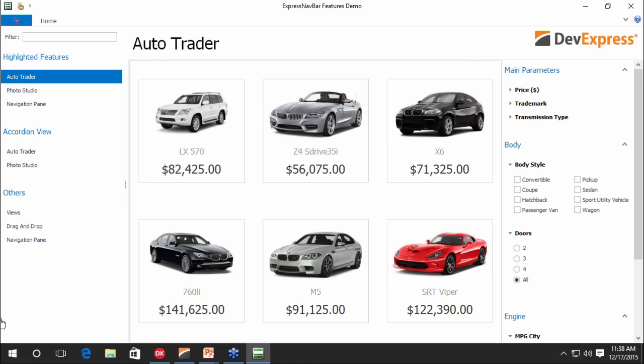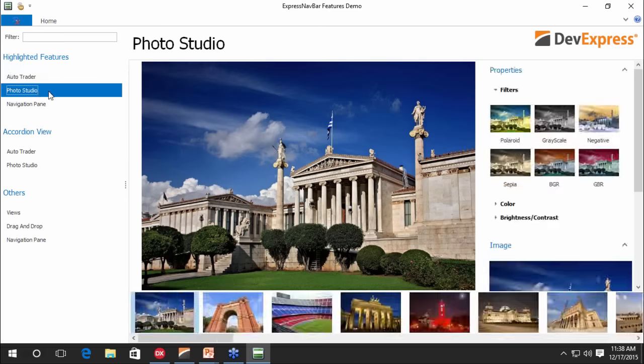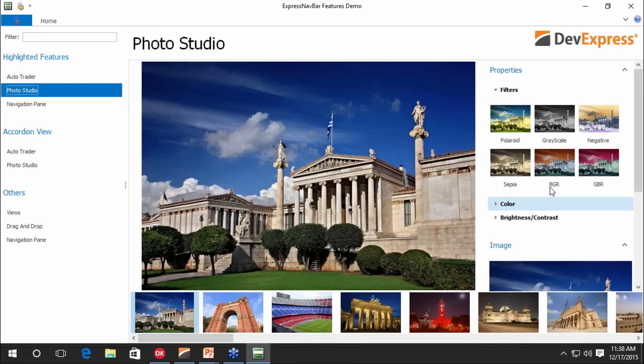The Photo Studio example here shows even more capabilities for the nested groups. So let me just bring that up. This one has image galleries as part of its groups, so I can move them up and down. I can expand or collapse them. And this particular accordion view shows that expanding one group will close any associated nested groups along with it.